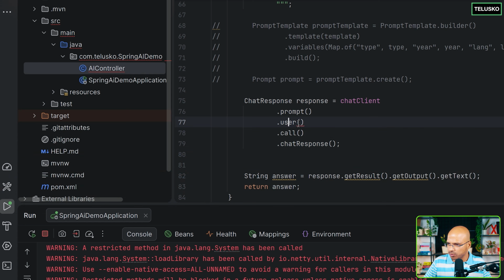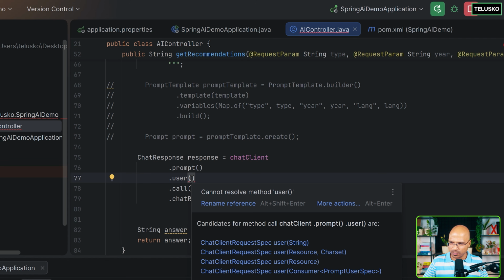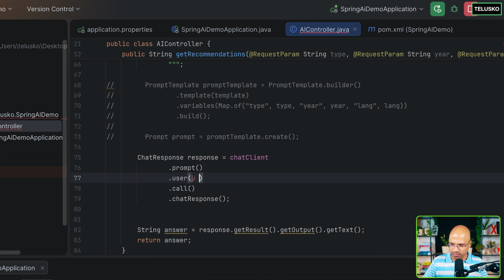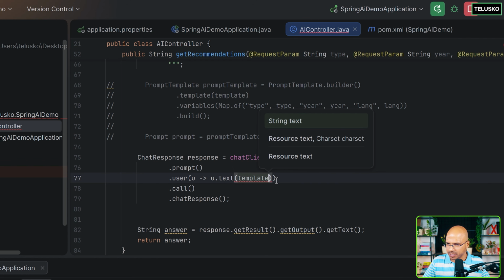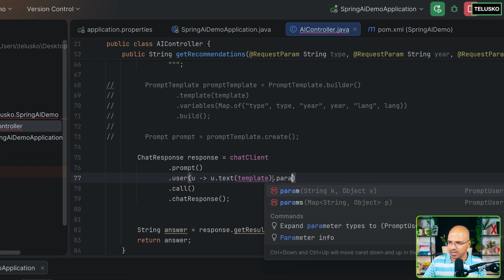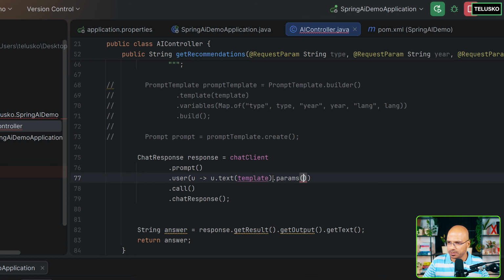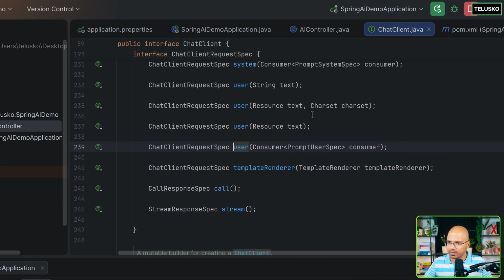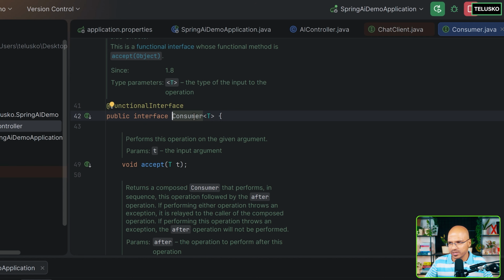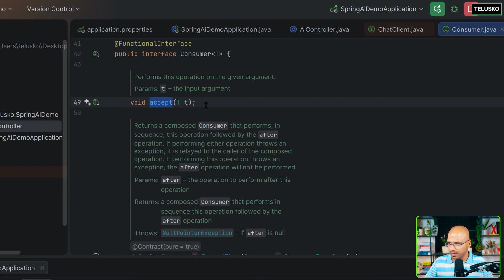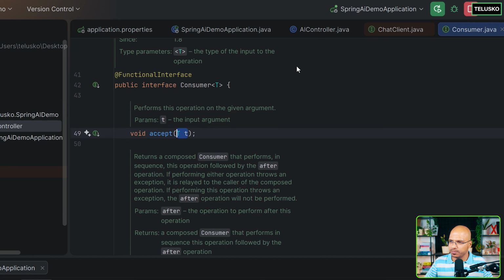Okay, let me use this consumer object. So instead of creating the object of consumer, you can simply take an object from this. And in this, you can say text, and then you can pass your template. And here, you can basically replace your values. So you can see params map of this. So if you go to user, you can see we have multiple options, but in that you got one, which is the consumer. And if you go to consumer, it's an interface and you can accept. So you can pass one object here and on that object, you can perform the operation.